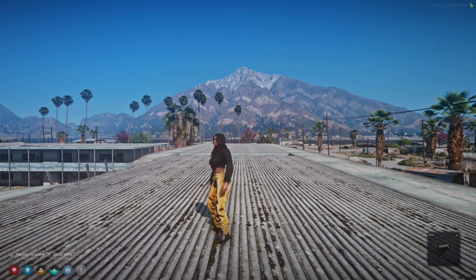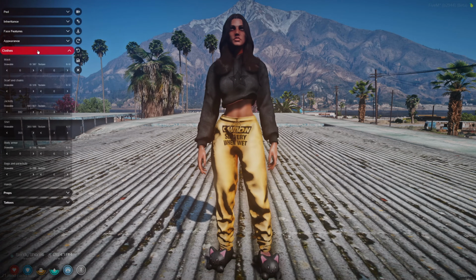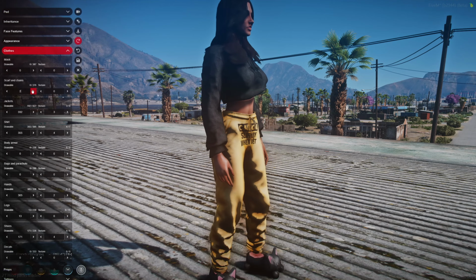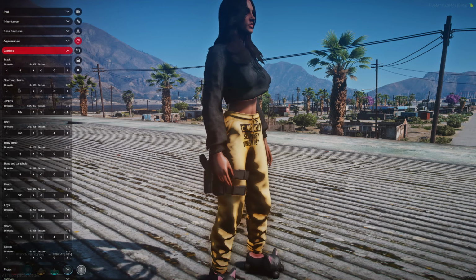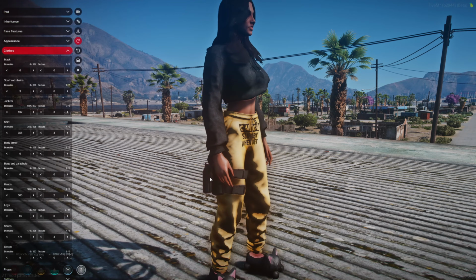For the holsters, I'll go into the clothing menu and find an empty holster and one with a gun in it. So I'll choose this one, number 1. And then this empty one, number 3.